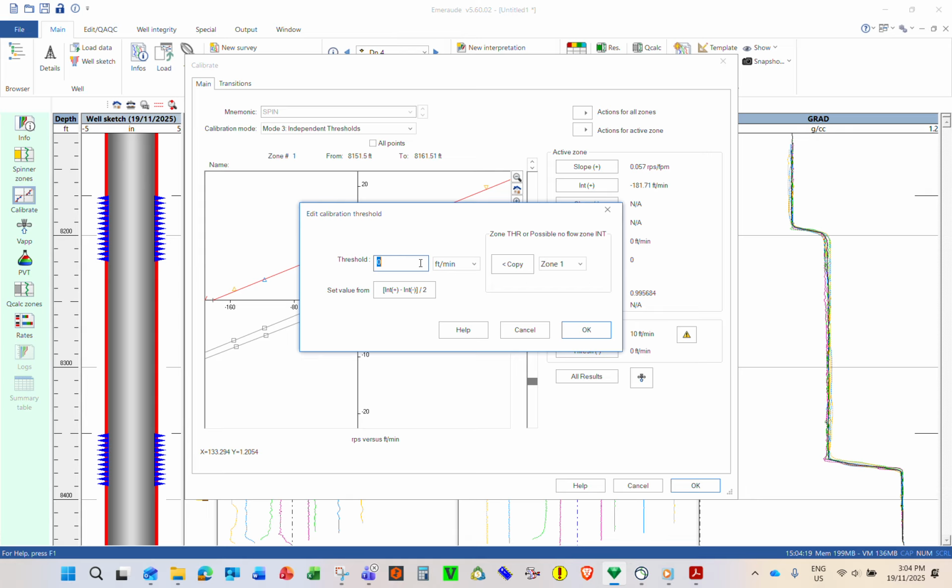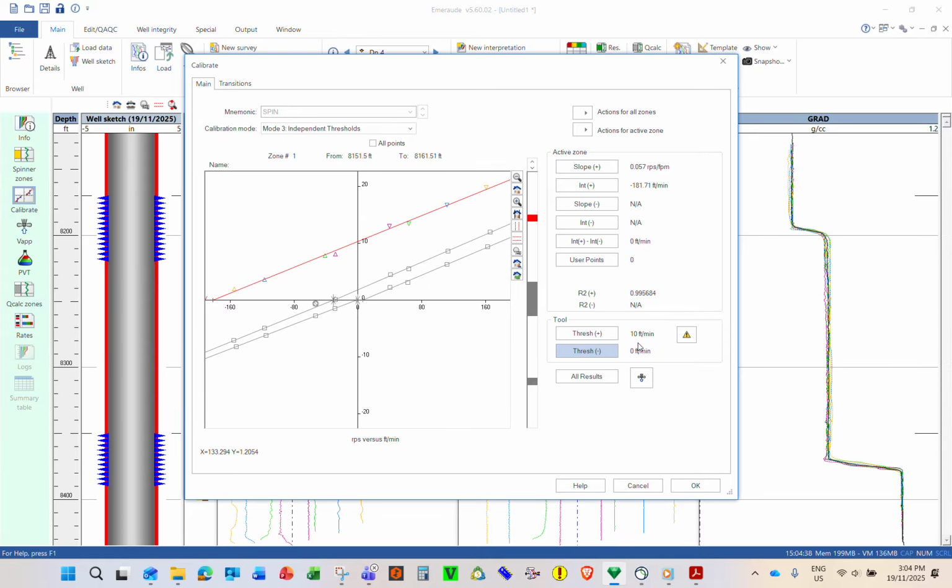So I've done all the spinner slope and thresholds. Threshold negative, no need. Why no need? Only because at the positive, the top is all positive. But if we put it, it doesn't really matter. It doesn't help. That's okay.